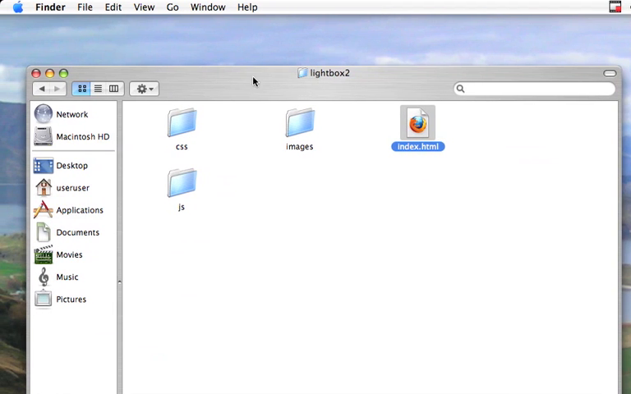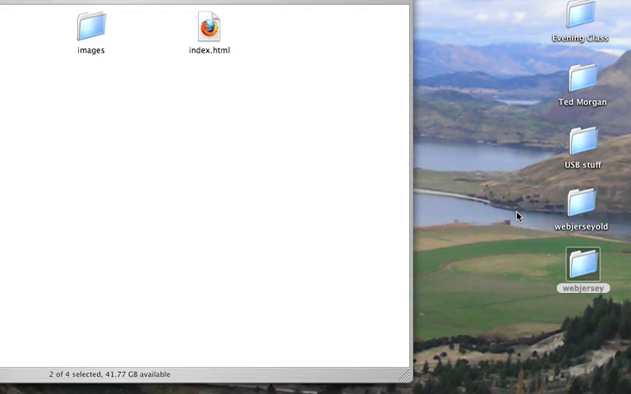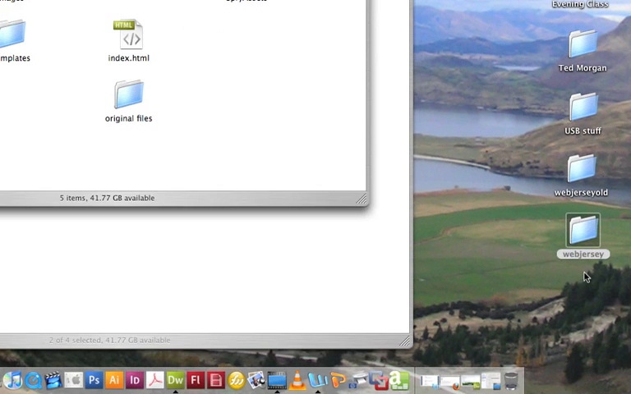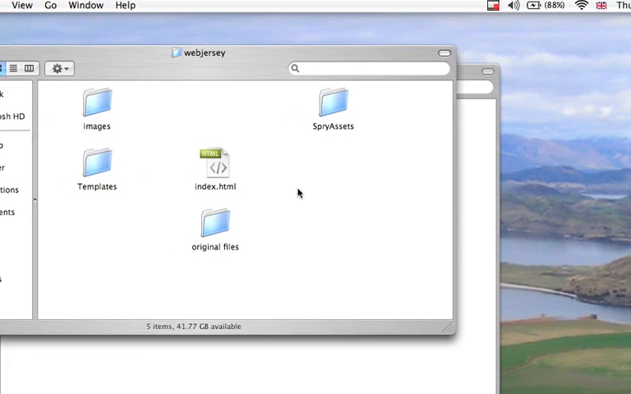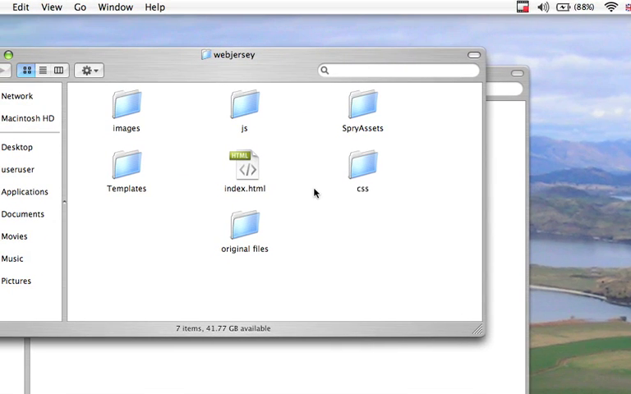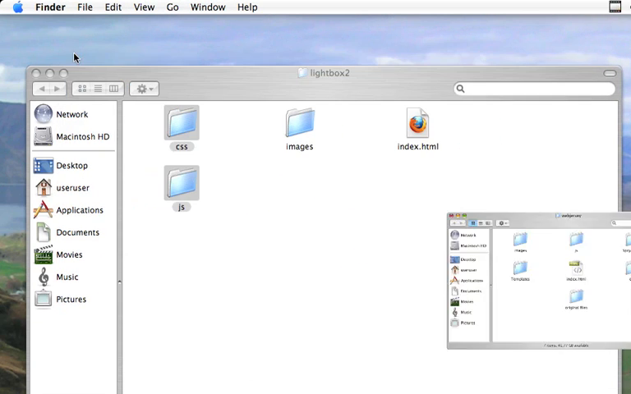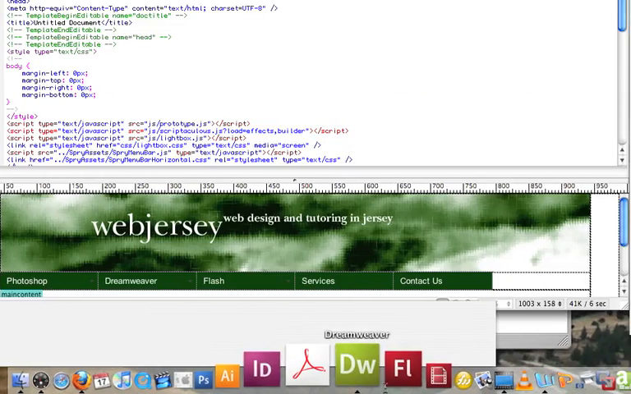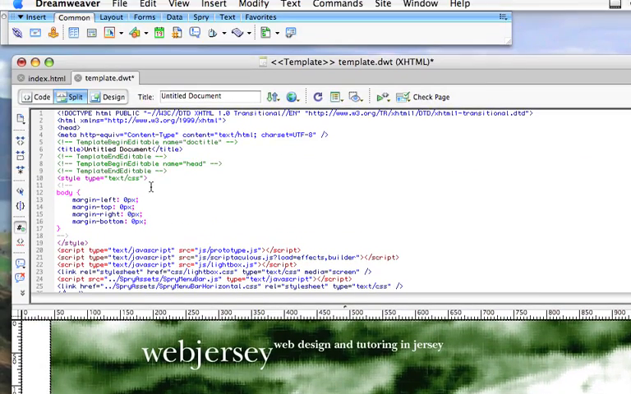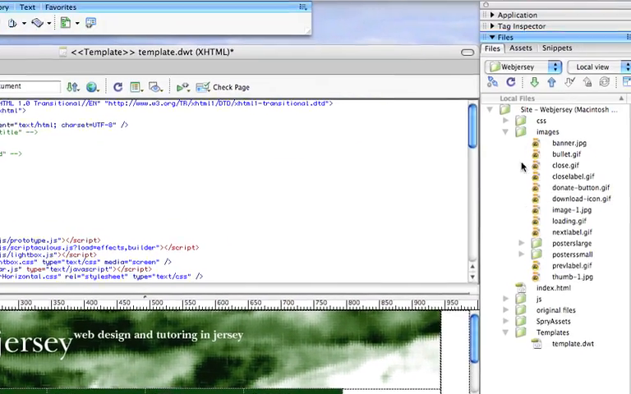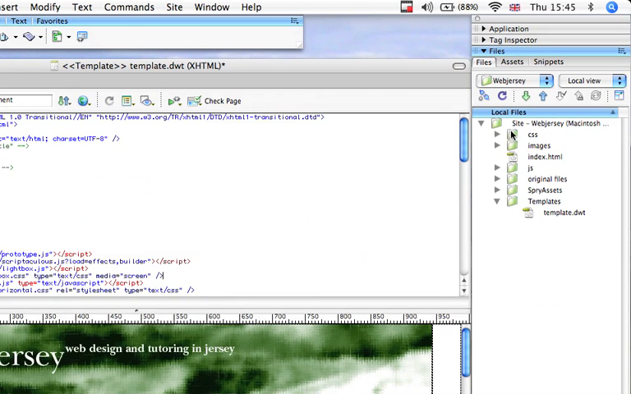which is the Lightbox folder, and inside you will find the JS and CSS folders. Highlight these and copy and put them in the site that you are working on. Turn to your template and you'll now see these folders show up there.